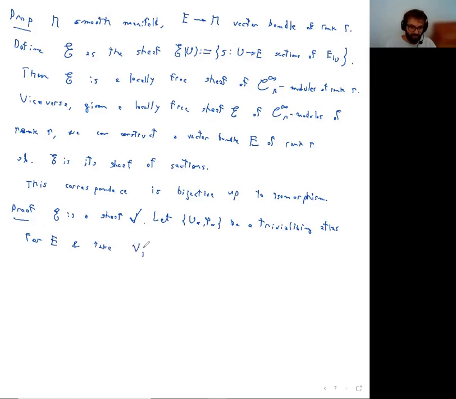And then we simply take, in each of these open sets, a basis of sections. Okay, so this is something we've done lots of times before. So e_j is the canonical basis element of R^r, and this is simply the image under the trivialization map.